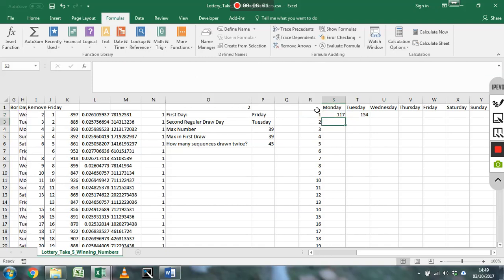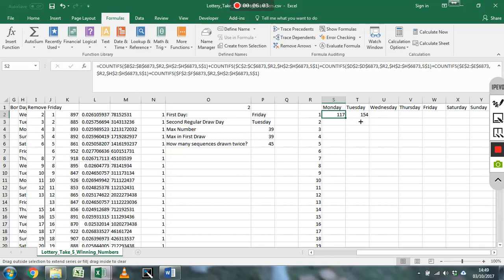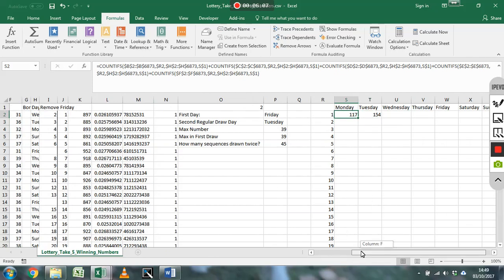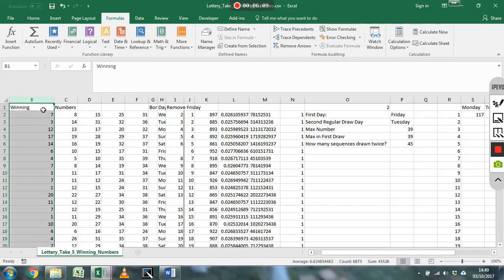And you can see that for the first one that hasn't changed. I wouldn't expect it to, because 1 is always going to be, as we said, the smallest number. So 1 is always going to appear in column B, but some of the other numbers will appear in C or D or E or F.